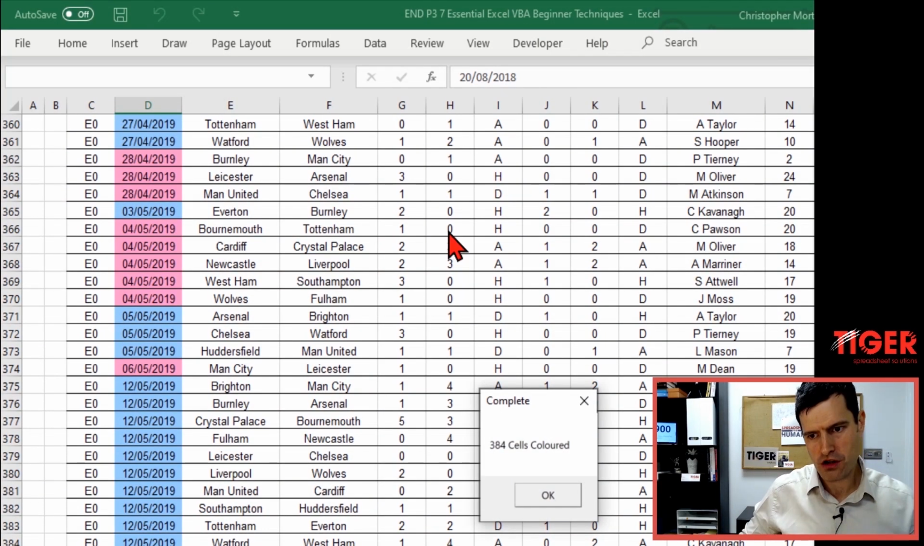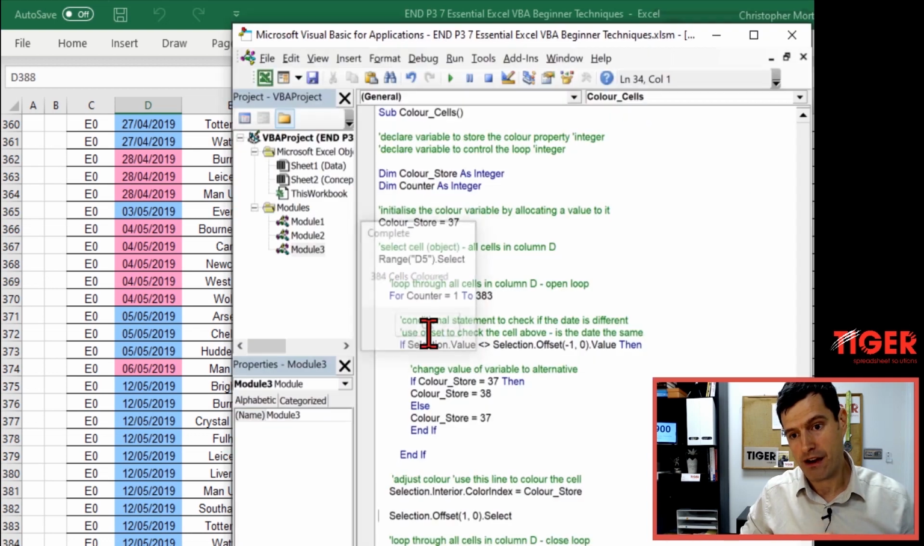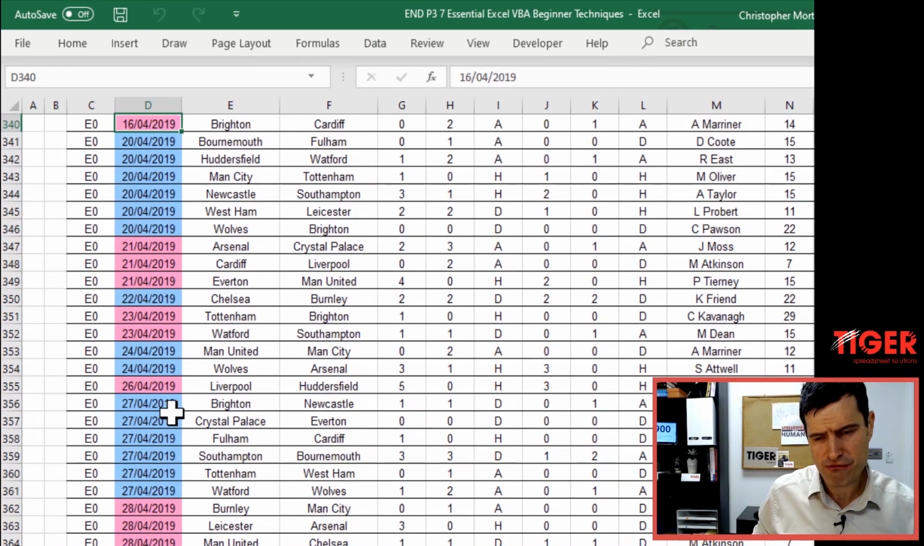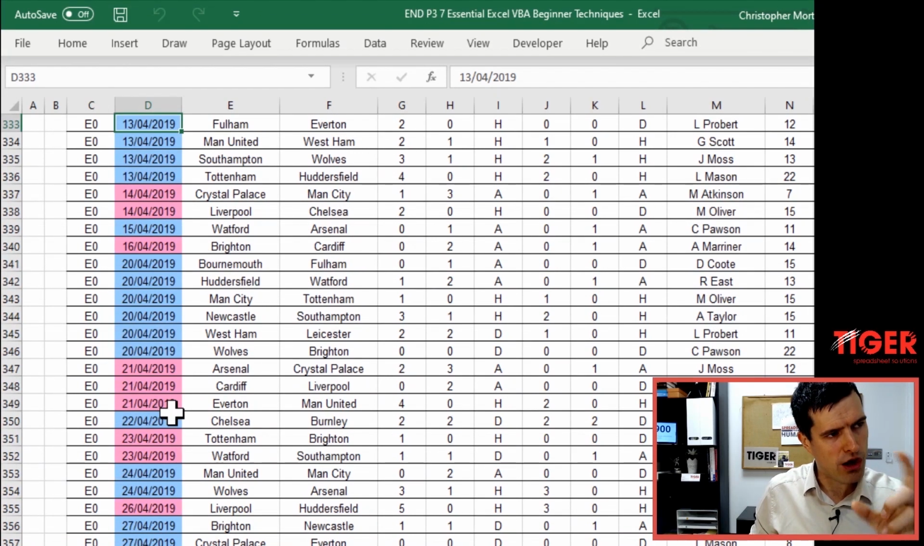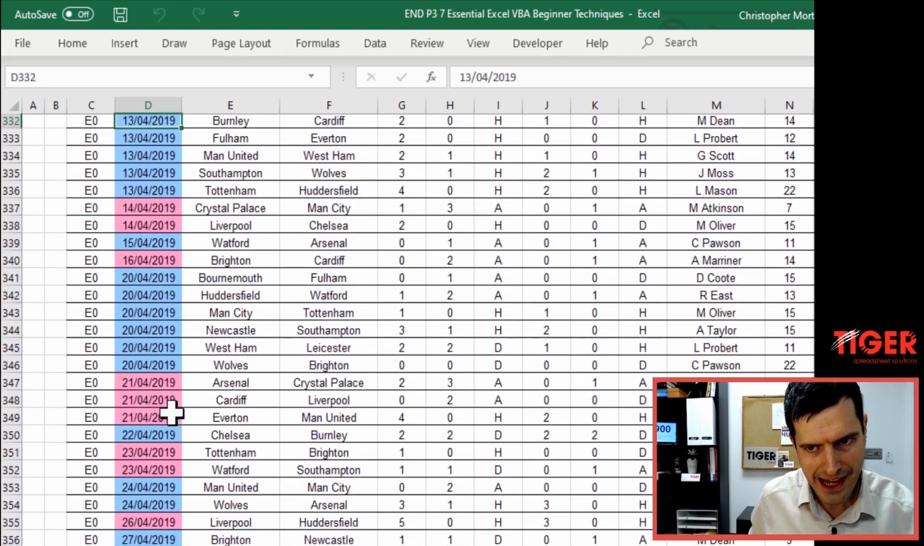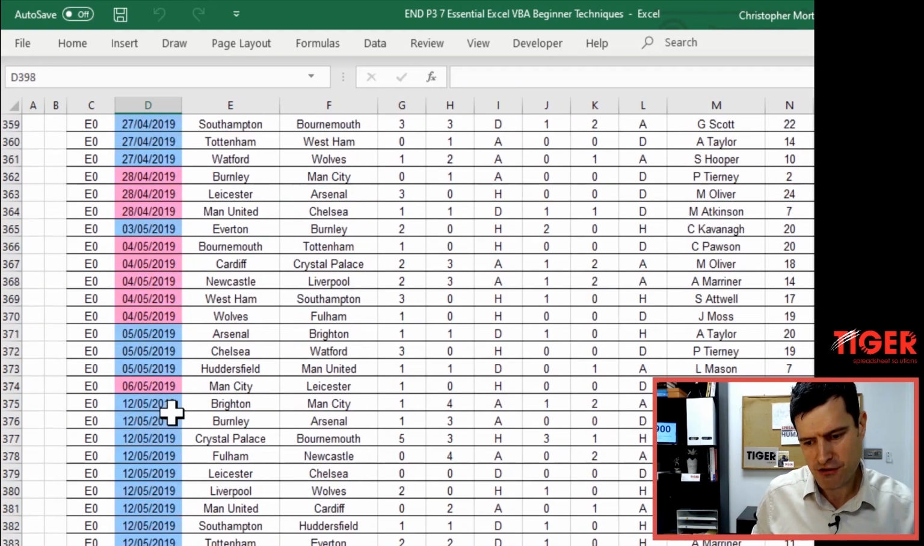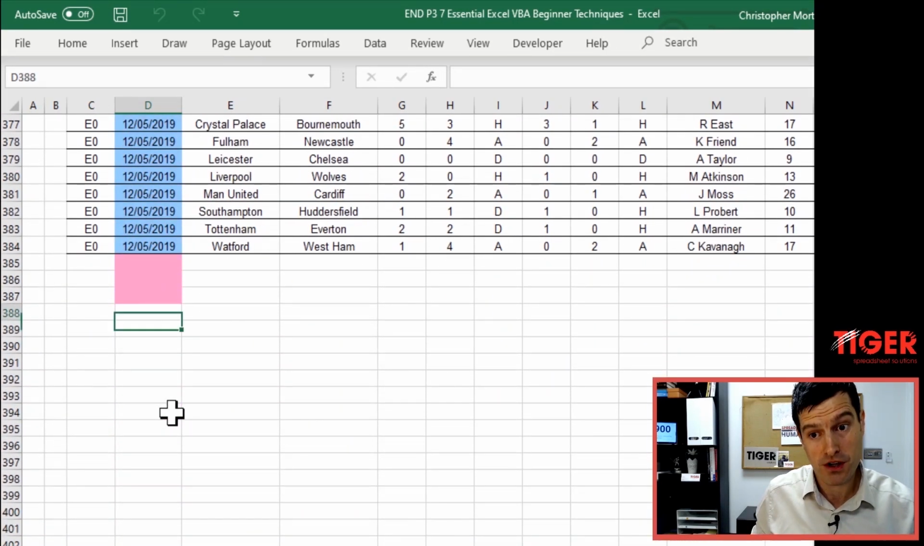Okay, so the code has run. We've got 384 cells colored. This is our informative message. Now, just going through, I can see it looks reasonable enough. So I'm checking, have we got that alternating colors for the dates? It looks reasonable enough. But one thing I did notice, one slight inaccuracy down at the bottom here, we've got some additional cells colored. Why did that happen?